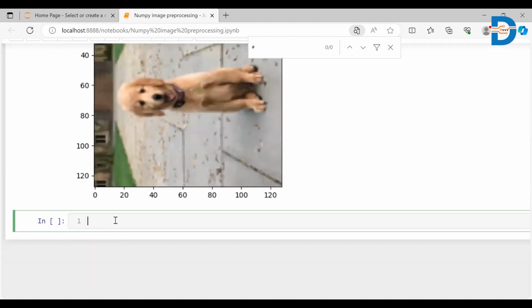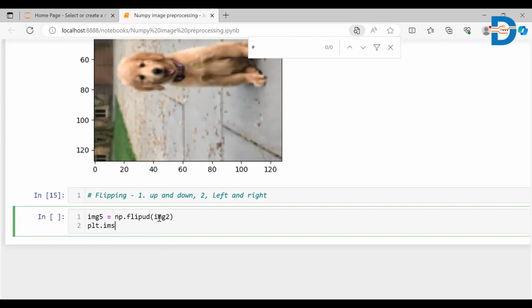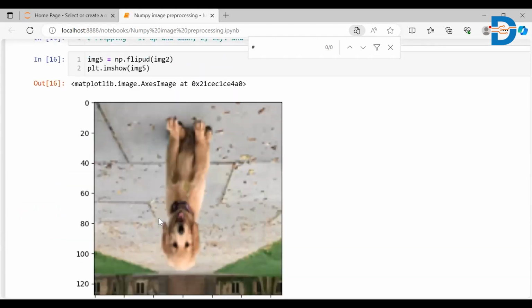We have done rotation. Let's do flipping. In flipping, we have two types: one is up and down, and the second is left and right. Up and down flip, we'll see first. For that, I'm going to use image 5 with np.flipud, which is flip up and down, and give it image 2, then plt.imshow of image 5. So this is the up and down flip.